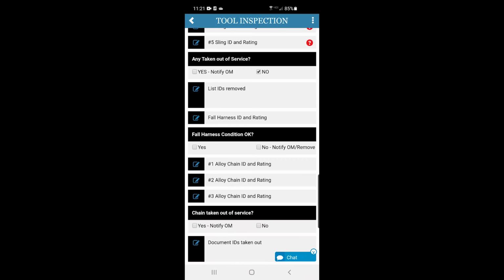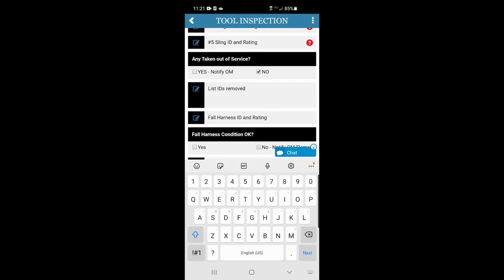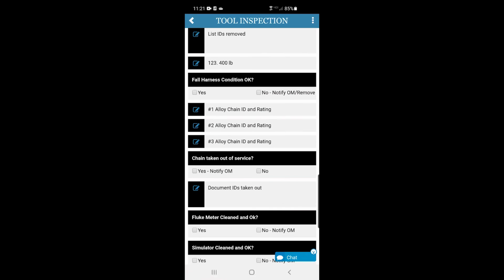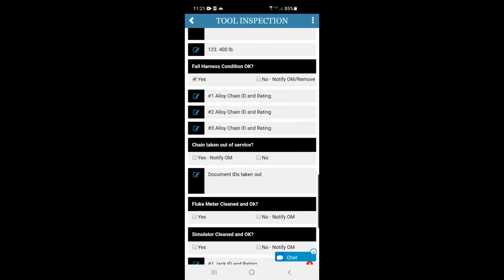Next thing you'll come to is your fall harness. Everybody should have a fall harness on their vehicle. Make sure you document the ID on it and the rating, and then whether or not the condition of that is in any kind of issue. Check all your harness straps, everything. Make sure there's no cuts, nicks, any oil buildup or anything like that on it.